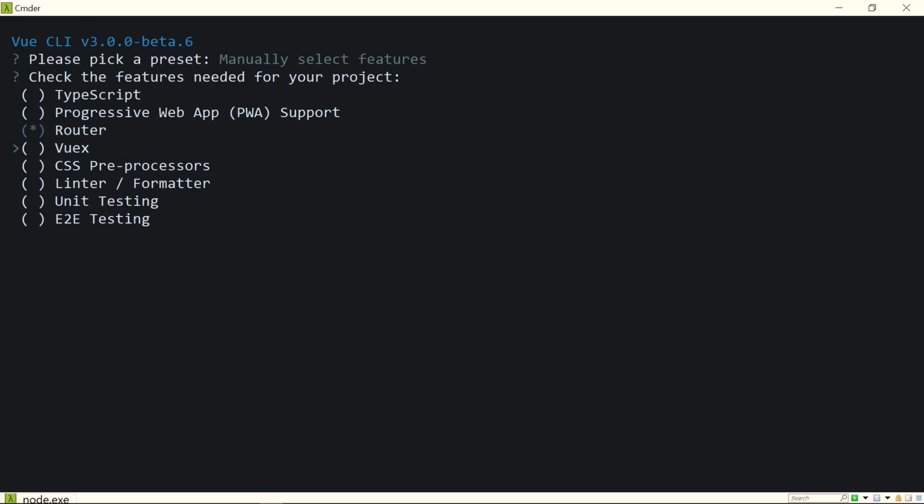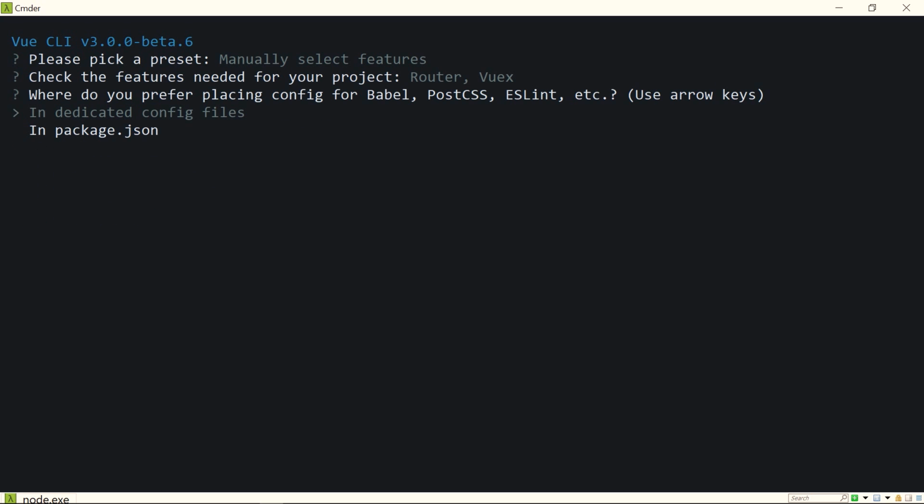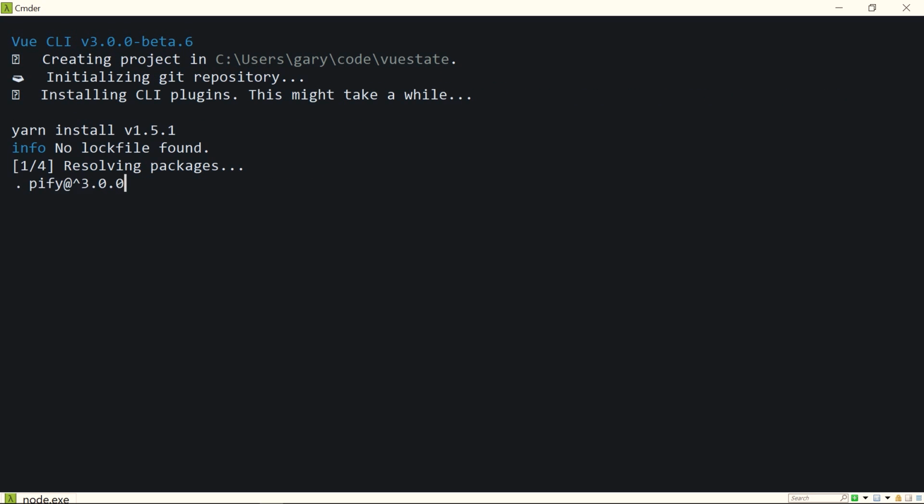And we'll just add this just in case you wanted to add it. I don't really think I use it in this project. And then also Vuex. And if you want CSS pre-processing, go ahead and do that. So hit enter. We'll just have it in dedicated config files. It's not really a big deal. Don't want to save it as a preset. Hit enter. And now we're just going to wait.